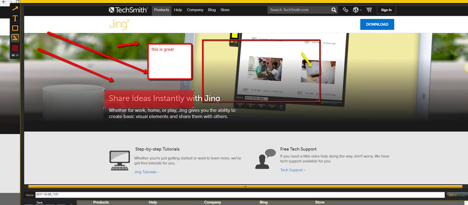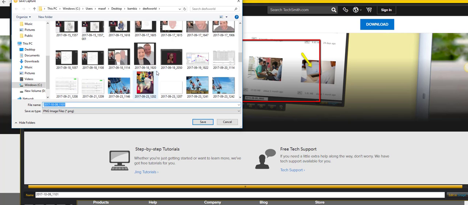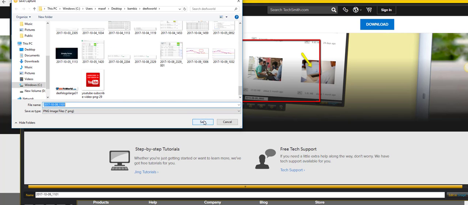And once you hit save, you can name it anything you want. I usually like keeping it the date and time so I know exactly which one it was, so I don't have to hunt through it. Once I do that, it's going to save it to my little folder that I pulled for it, and I'll hit save.